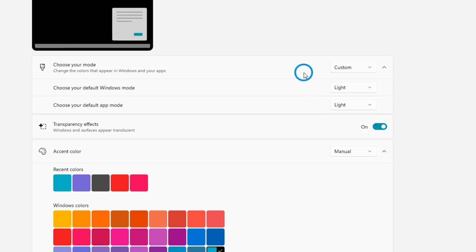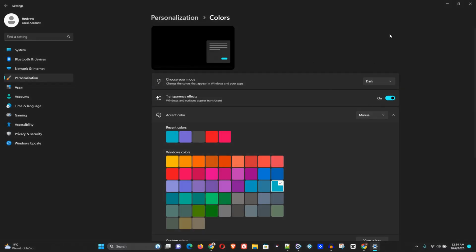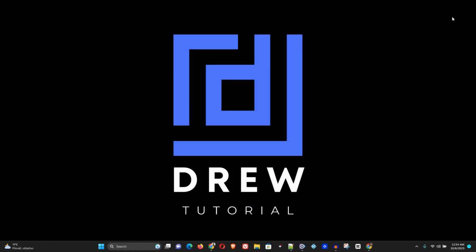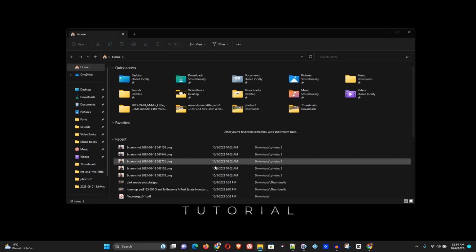But in this case, we want to do dark mode for everything. So we'll select dark here. And this is going to put Windows completely dark. Now let me go ahead and close this out, and I will show you, for example, my folder structure. You can see that it's also in dark mode.